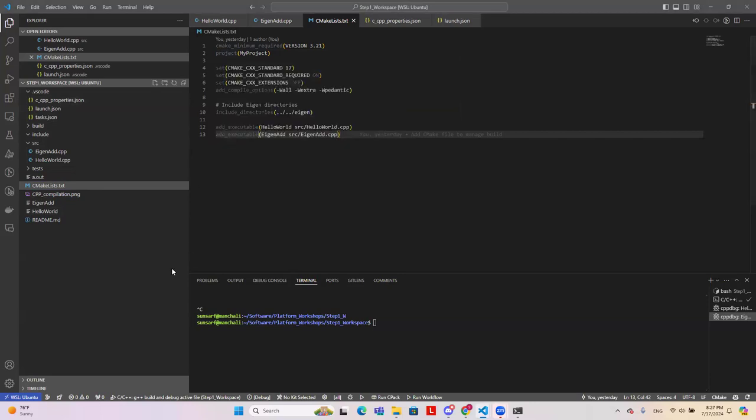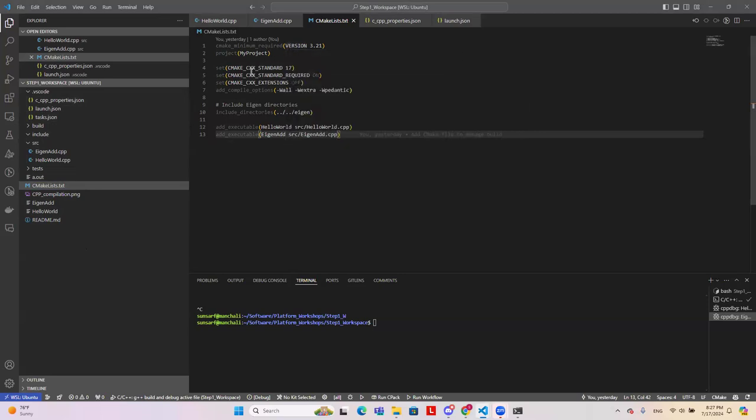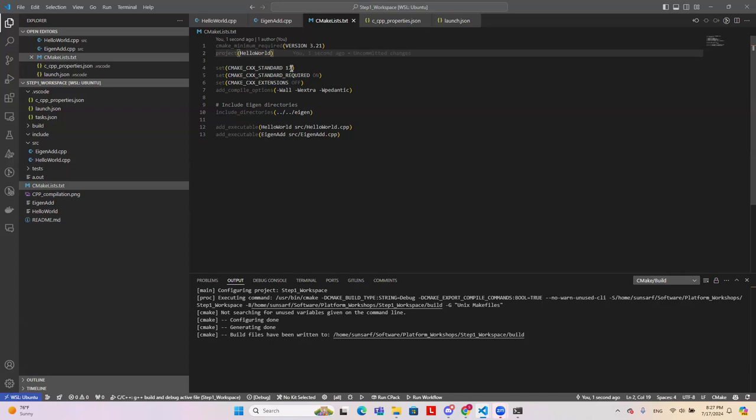CMake is a very widely used tool for package building. First you start with which version of CMake you are using. You describe your project name. In this case, I should probably change it to Hello World. And then you describe the standard that you're using, so you're using C++ 17. C++ comes up with updates, so this describes the standards you're using.